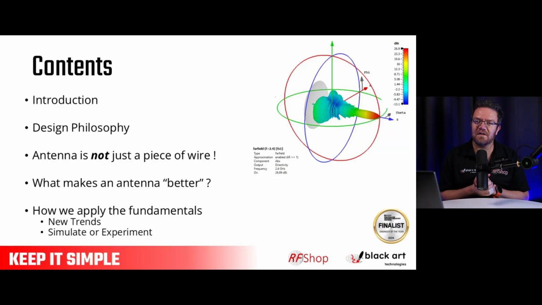So first, of course, in this introduction, design philosophy, that's specific to Black Art Technologies and also at RF Shop, but hopefully it is a bit broader than that. Then, of course, the topic for the next section is to say antenna is not a piece of wire. That's something that comes from a previous employer that I had, a comment that I've heard. So I'm saying it's not a piece of wire. You'll see why I say that.